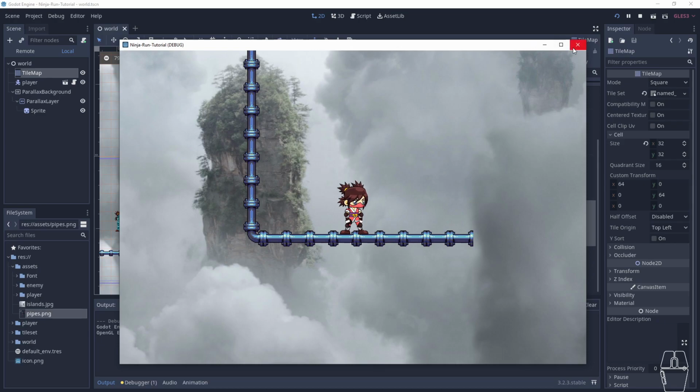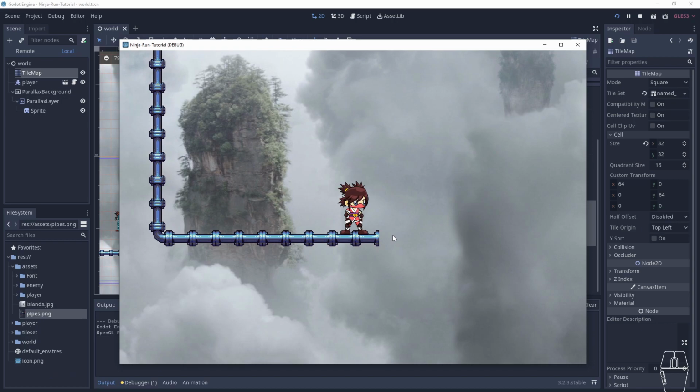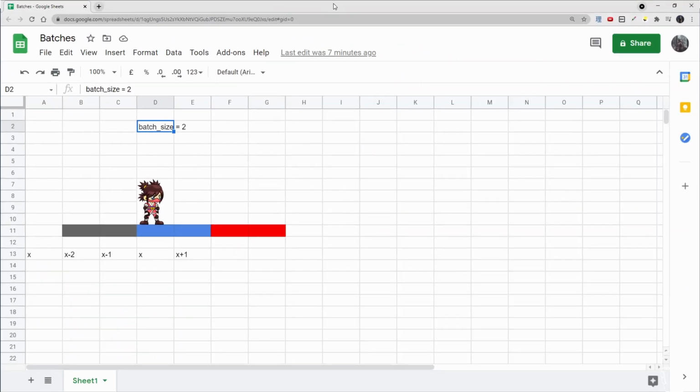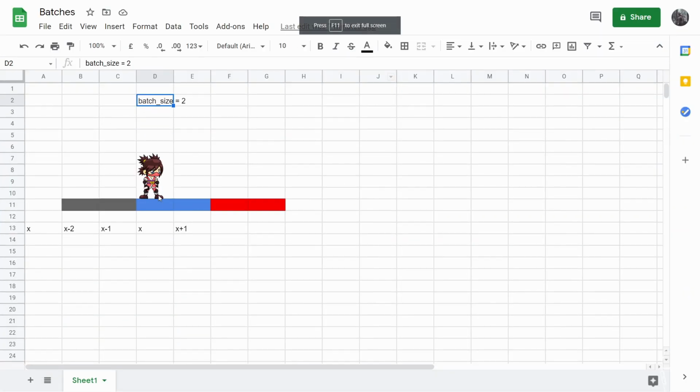So this is an endless runner, and what we want to do is basically when we move forward, we would like to have pipes on our side, and we will do the basic version of that. Right now it will be just a horizontal pipe set. So I have prepared for you this amazing visualization.